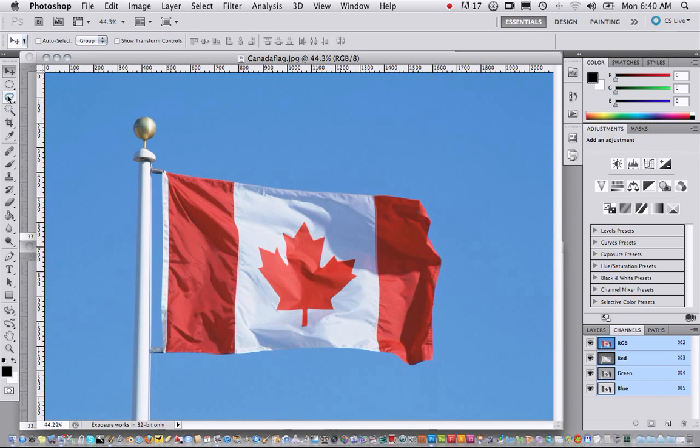So to start, we're going to do what's called a freehand selection using the Lasso tool. So if you go over here and click the Lasso tool, we're just going to draw around the Canadian flag and then cut it out. Now I'm going to do a fairly rough selection here, and you'll see what I mean. You keep holding the mouse button down until you get near the end, and then it closes off. Now it's a very rough selection.